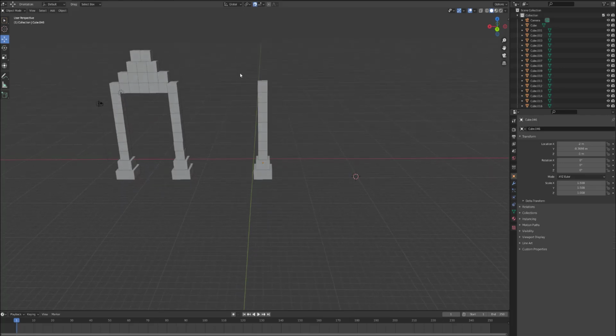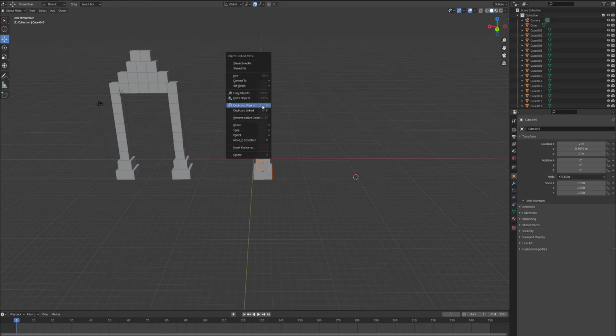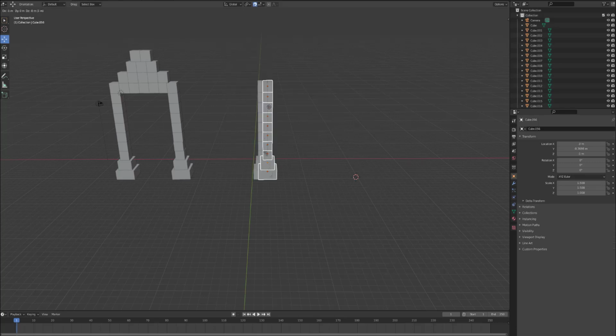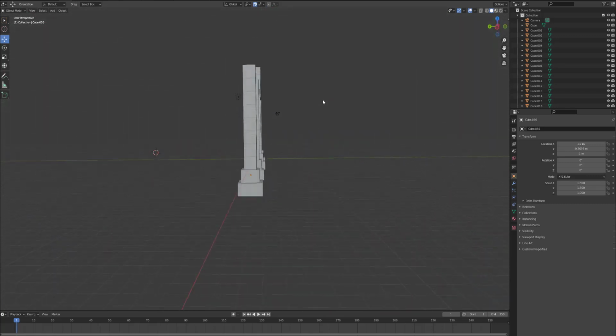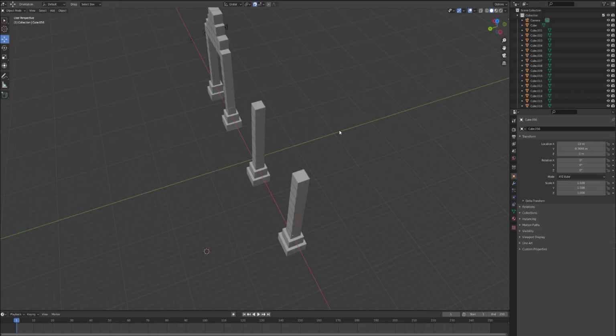Hold the wheel. No, don't hold the wheel. Hold the right mouse. Come over the whole structure. Right click and duplicate, and we have our second structure. Probably not lined up too well, but actually it's not too bad. That's reasonably good.